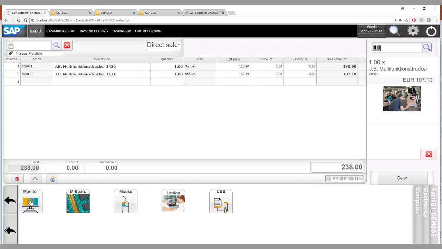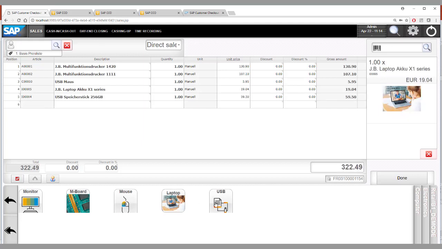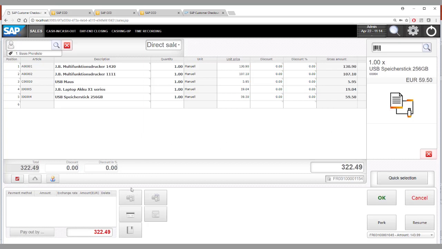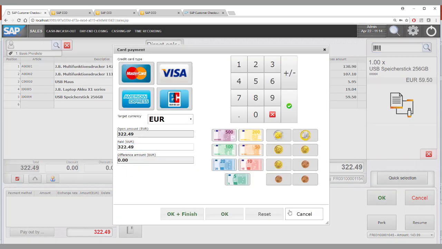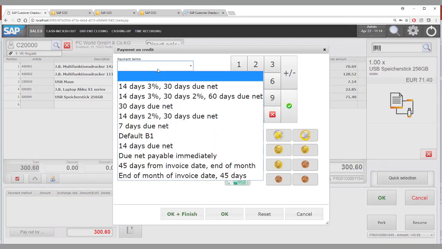It is also possible to quickly touch and sell the most sold articles. This we call quick selection. And then you can make payment. And for payment, we support different modes of payment like cash, card, gift voucher, or payment on credit.